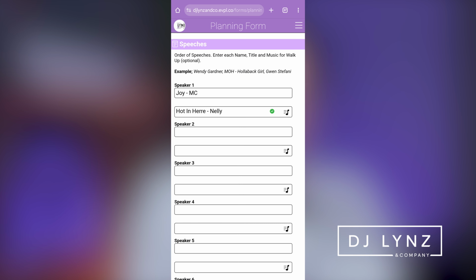And of course, that song's by Nelly. So I'm going to add that to the form. So you can continue to do that for each different speaker at your event.